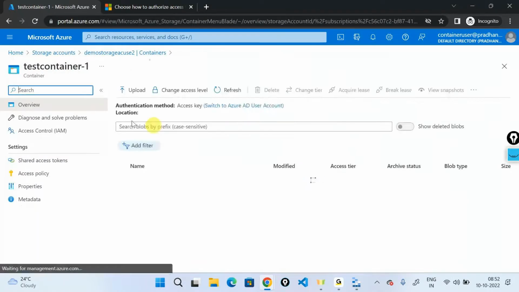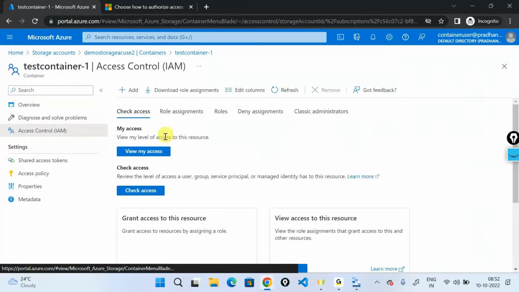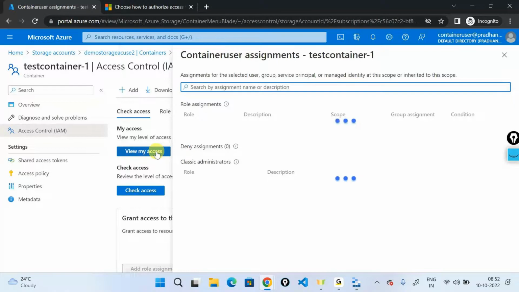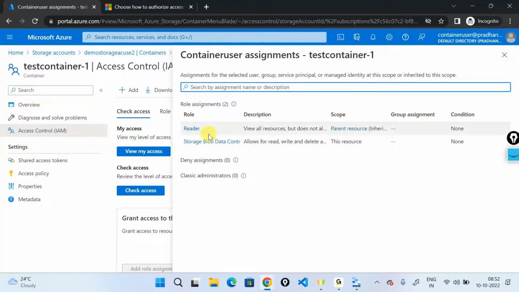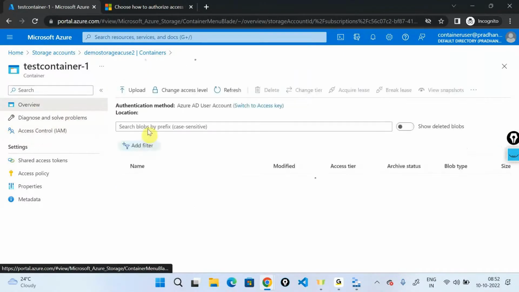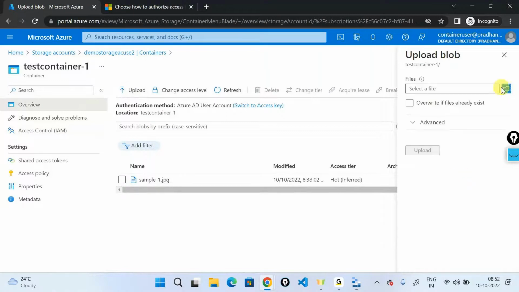The reason being, this user also has the contributor authorization on container one. So he has two roles on container one: Storage Blob Data Contributor and reader. That's the reason that if I go inside this container and upload something, it will not throw an error. If I say sample 4 and upload this, it'll still work.